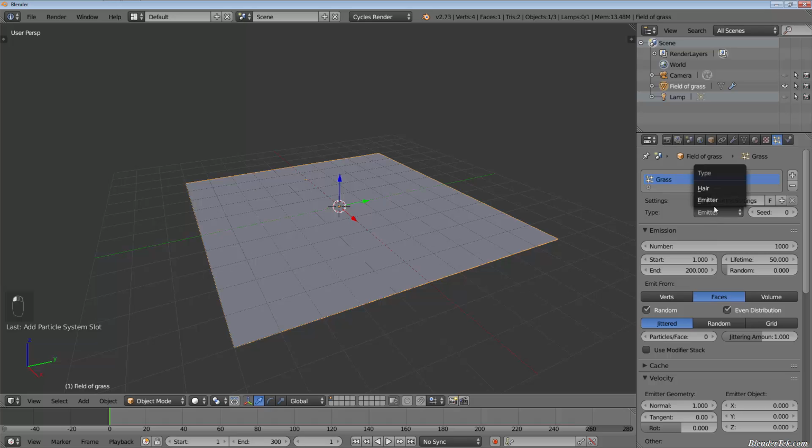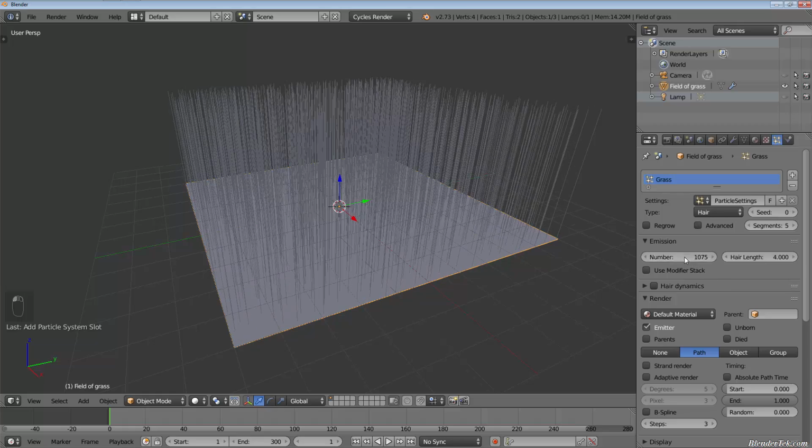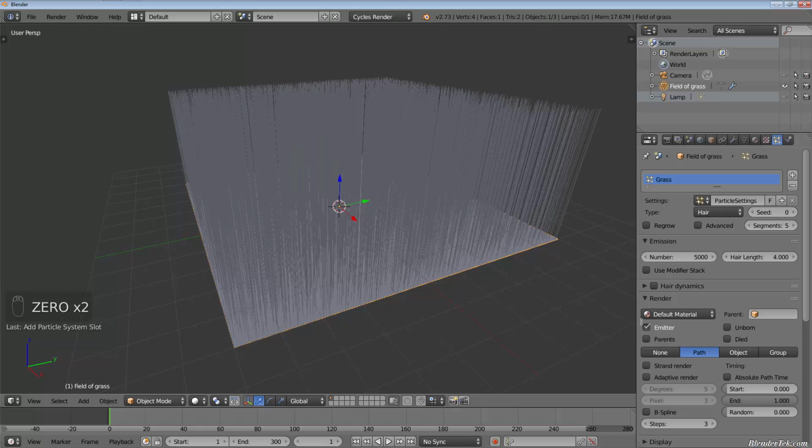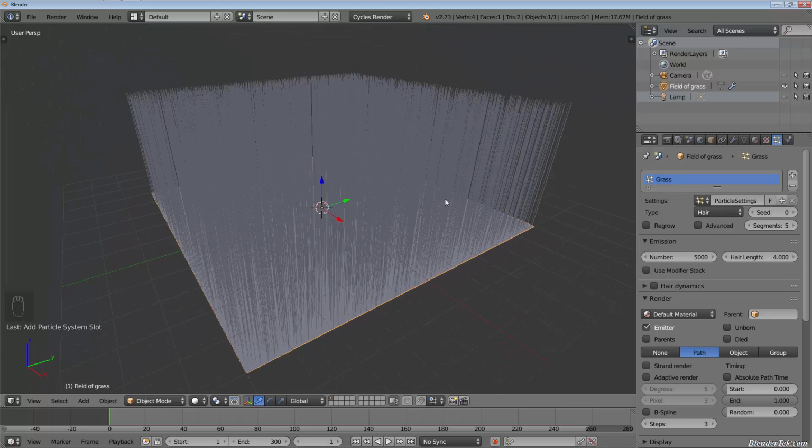So we don't want an emitter. We want to switch over to hair. So now we have some pretty crazy looking strands there. So anyways, let's bump the number up. Maybe let's try 5,000. Yeah, it looks like it'll work. It's not too dense, but it's pretty dense.